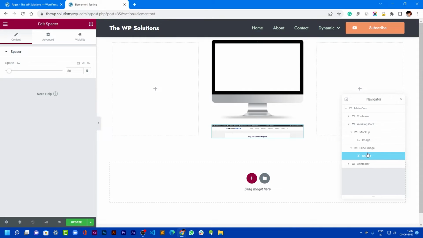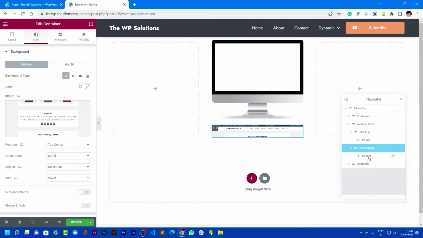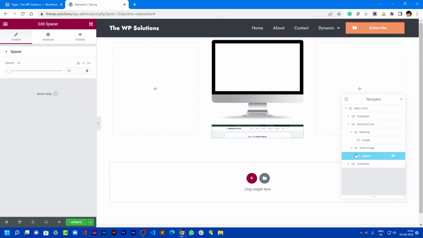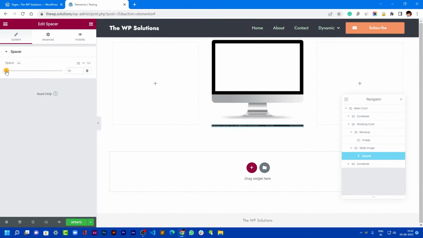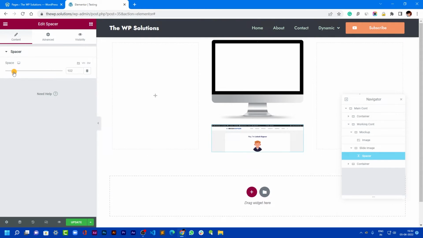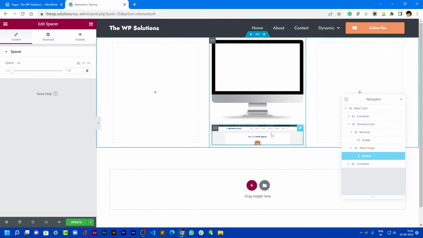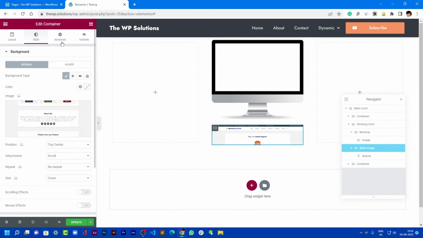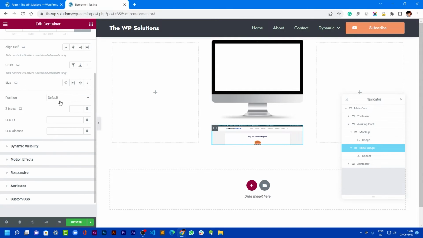Okay, so in this slide image, now I have a spacer widget as well, with this spacing, right? Now let us move this image on the top of it, right? So just click on it, go to advanced, and here on the position, just change it to absolute.